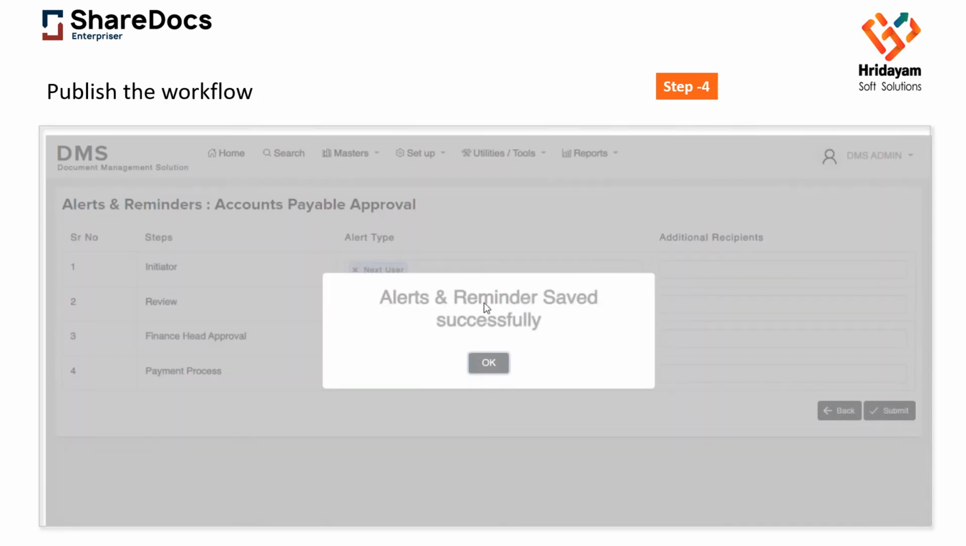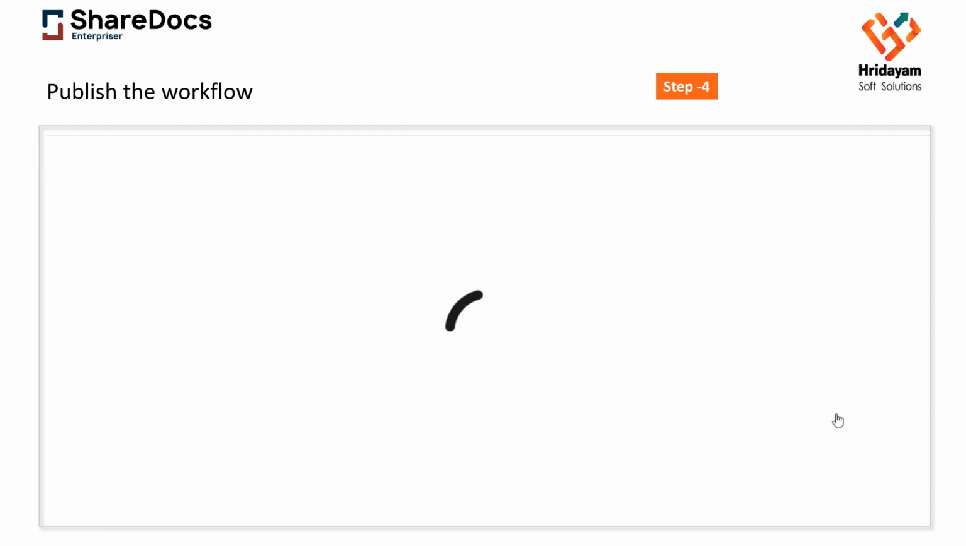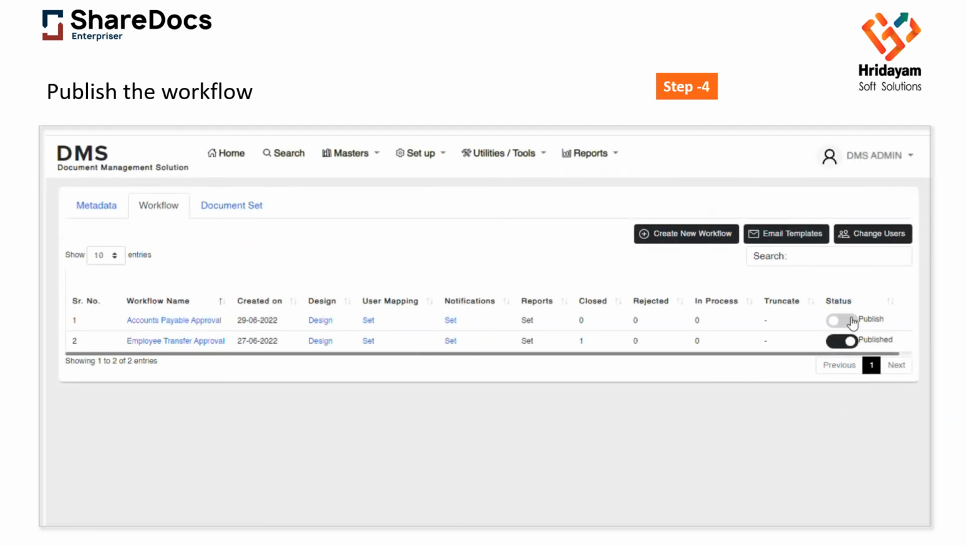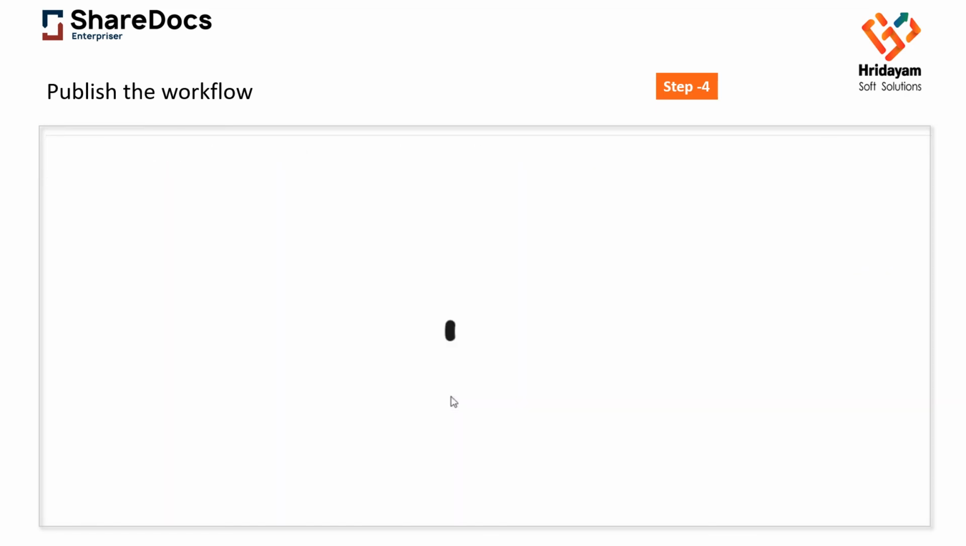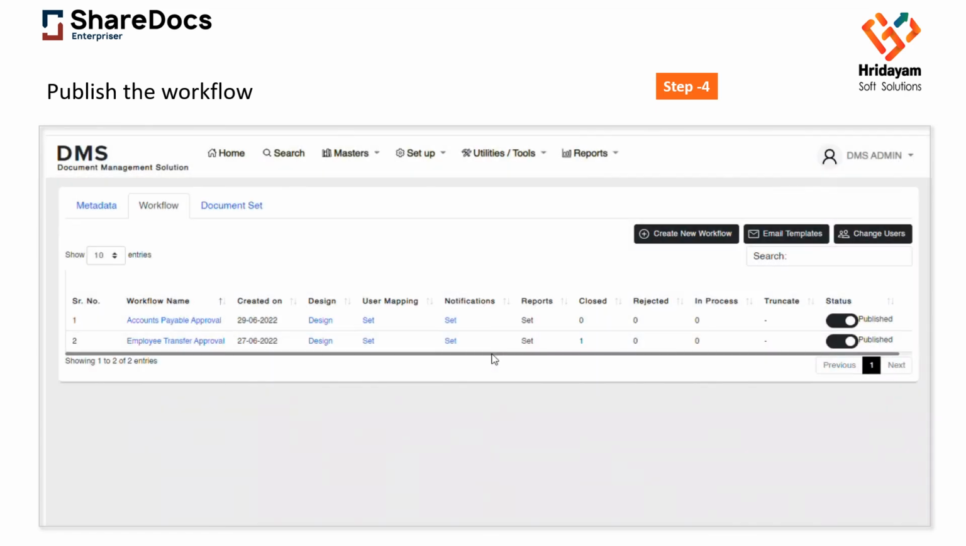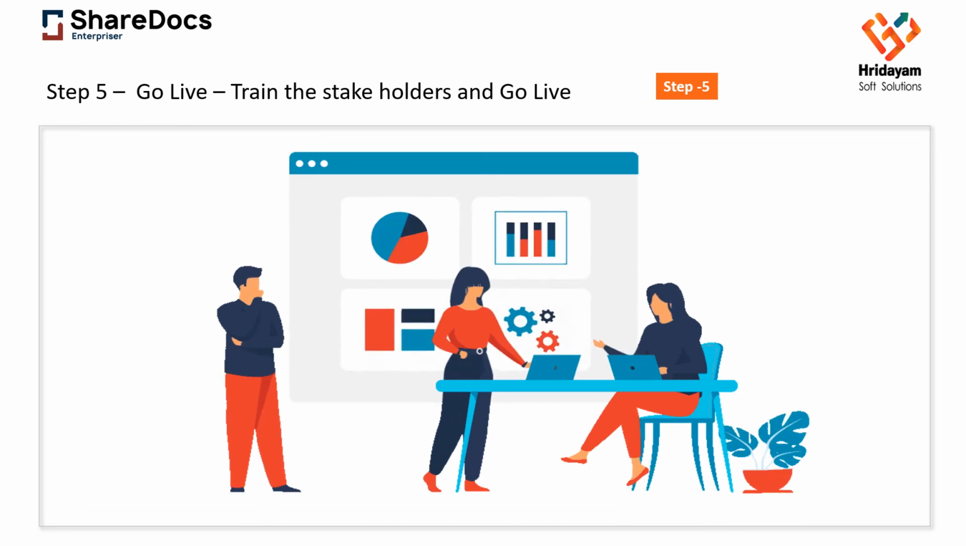Now your workflow is ready to publish. Go back and click on Publish. Everything is set now. Train your stakeholders and go live.